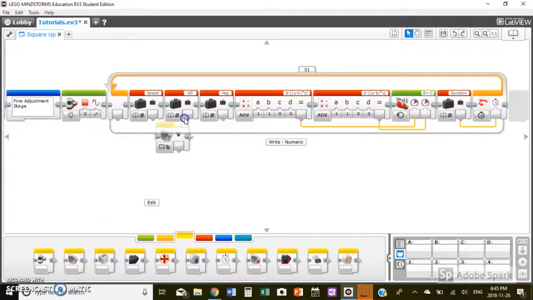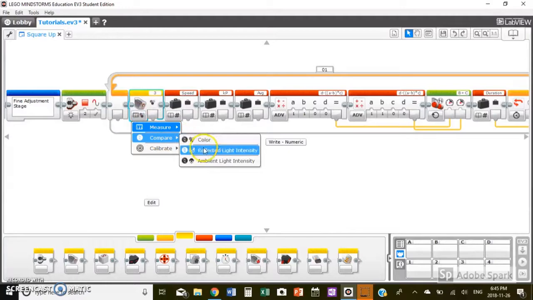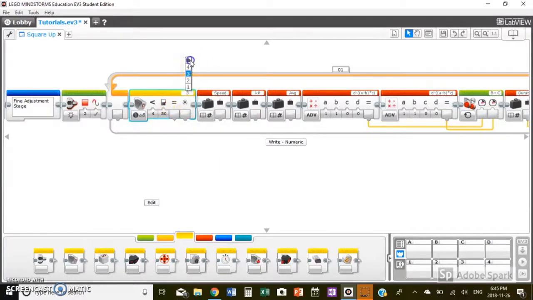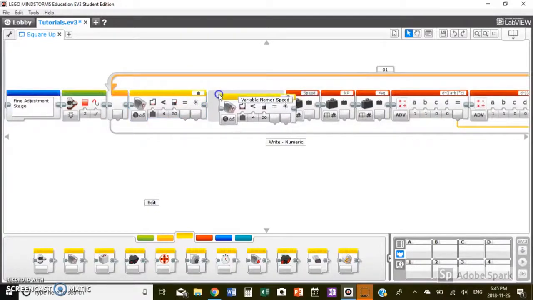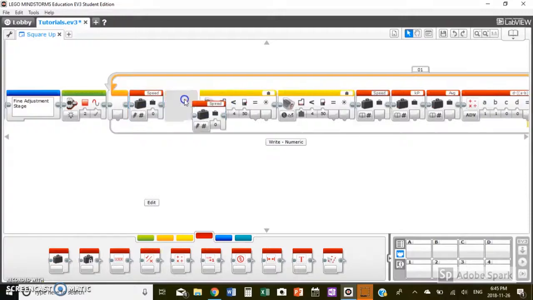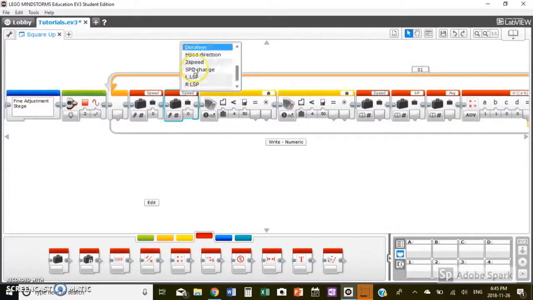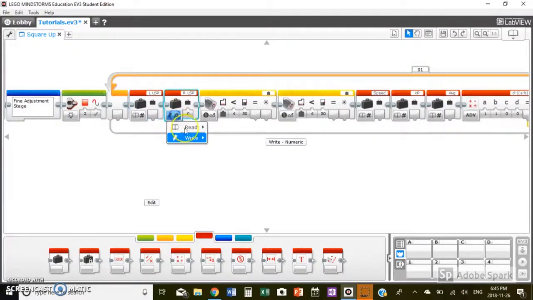Now we're going to grab two color sensor blocks, set them both to compare reflected light intensity, and set them both to wire so we can customize which port we need. And then we can grab two more variables. I know, this program has a lot of variables. Set one to right light sensor port, and set the other to left light sensor port, and set them both to read numeric so we can draw the values from them and plug them into the measuring.